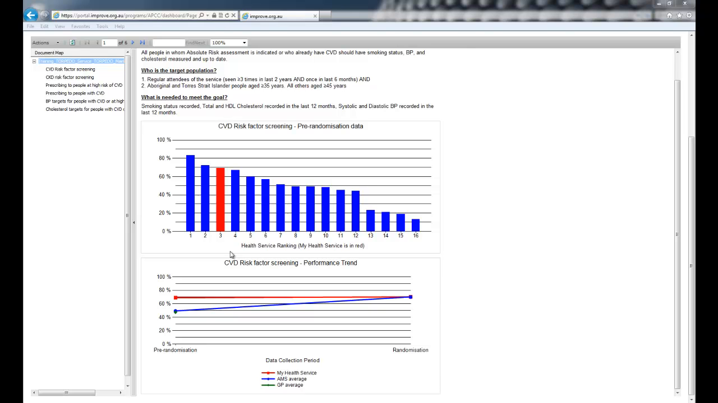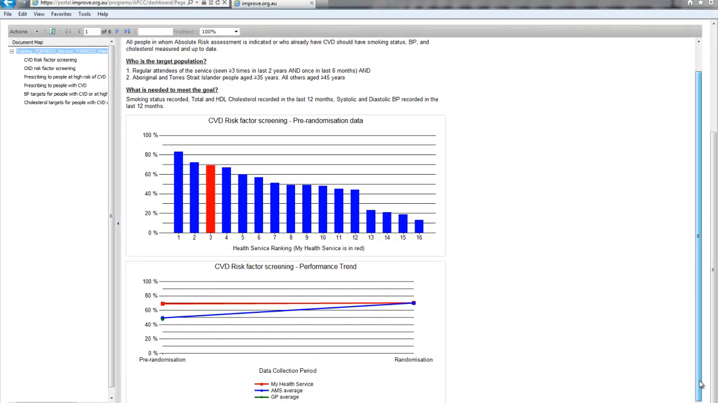The second graph below will show your trend in performance over the life of the trial. At the moment there are only 2 data collection periods displayed here, the data collected at pre-randomization and at randomization. Once again, your health service will be displayed in red, and you will be able to see the change in performance with each subsequent data collection period. You will then be able to view your performance averages compared to, in blue, the Aboriginal medical services participating in the study, and in green, the general practices participating in the study.